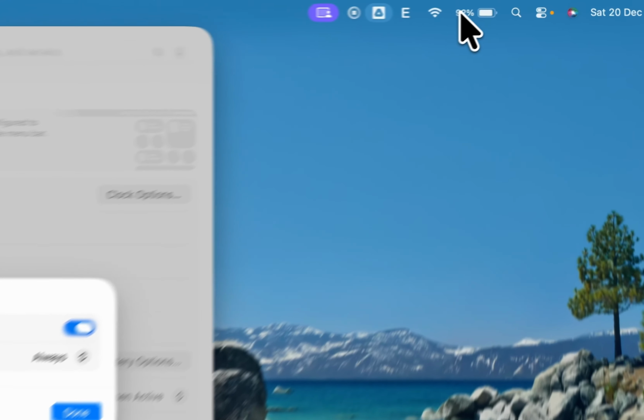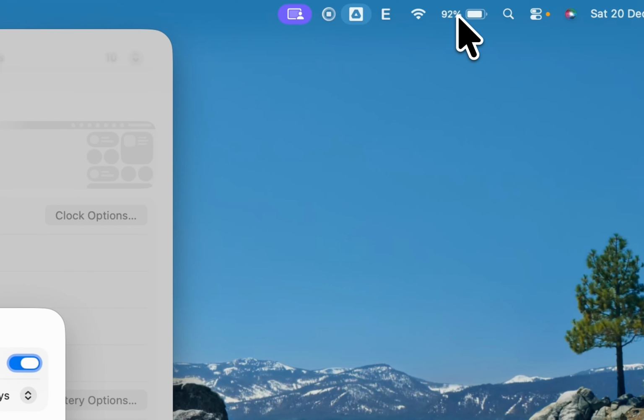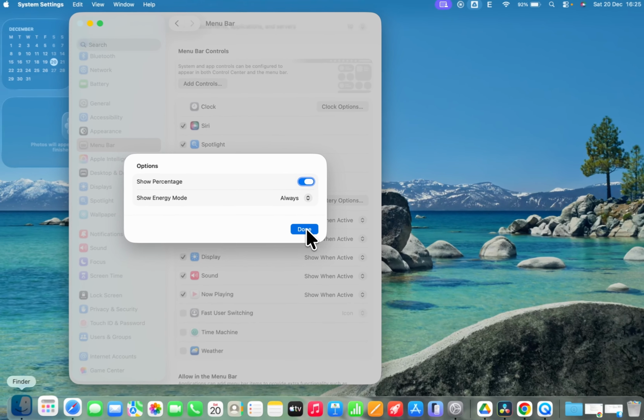When you turn it on, the battery percentage number will appear right on the menu bar. And that's how you successfully enable the battery percentage.